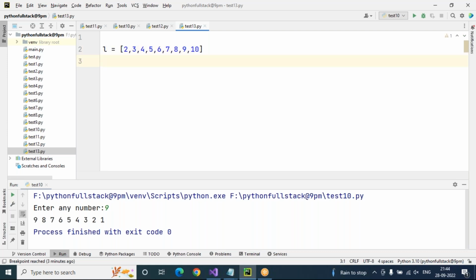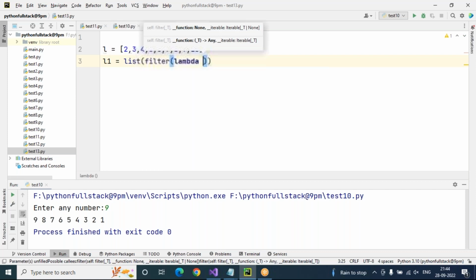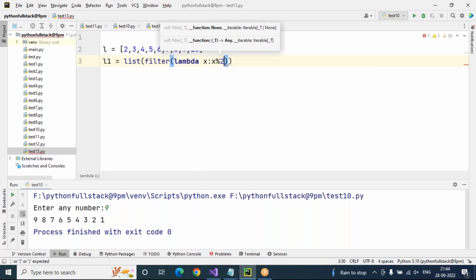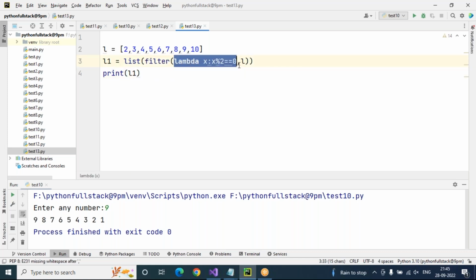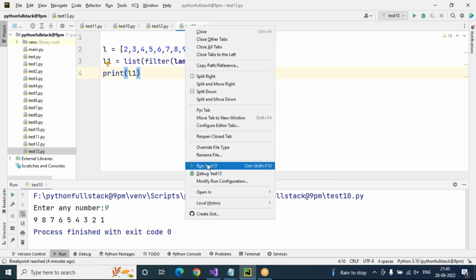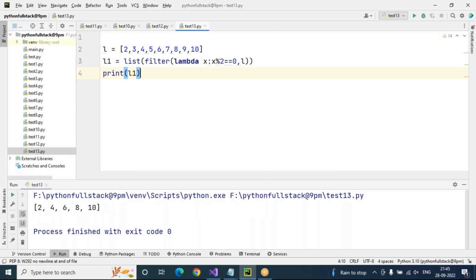Now, in this, I'm trying L1 equals list of filter of. Here actually we have to pass another function, but I'm using a lambda expression, x colon x modulus 2 equals 0, on L. That's all. Finally, we are printing L1 only. So instead of calling another function inside the filter function's first parameter, I'm instantly writing my lambda expression. And this is very simple compared to the previous one. This is with lambda. You are going to get the same result.